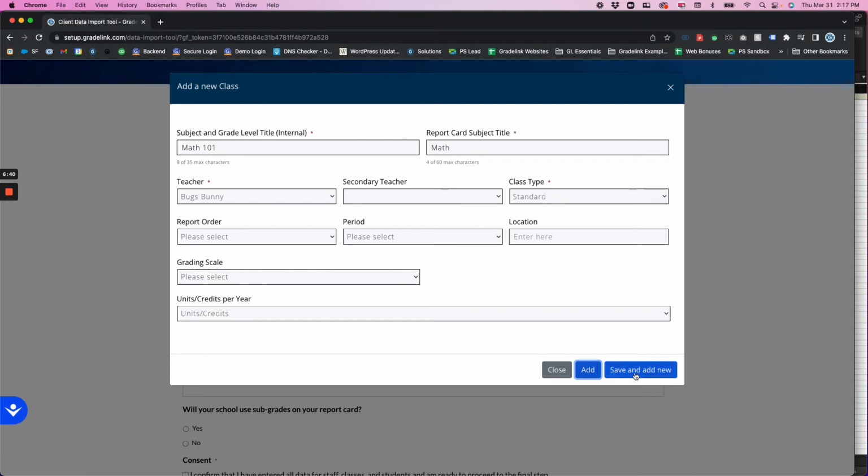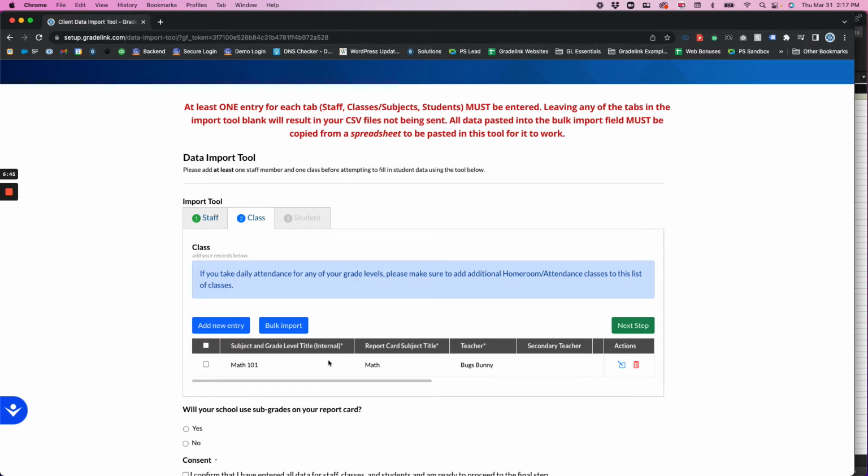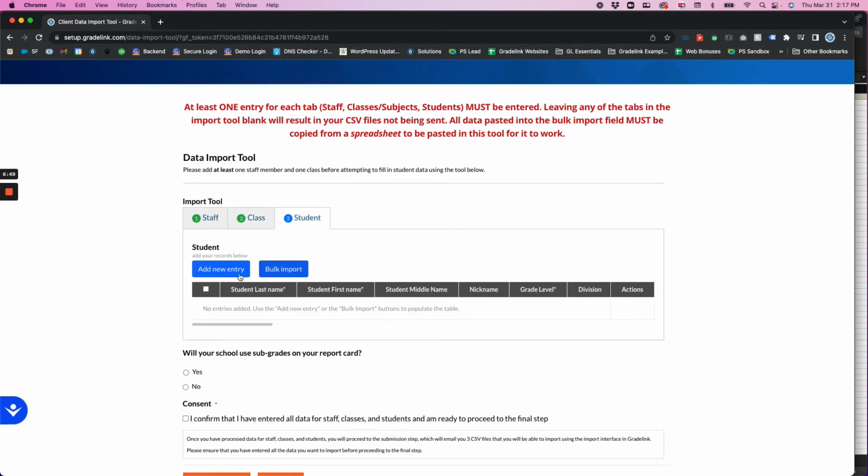Then you have the option to click Add or Save and Add New, and you've added your class. The next step would be the students.